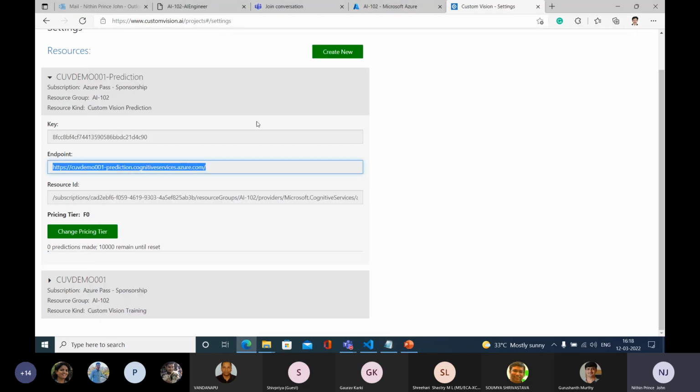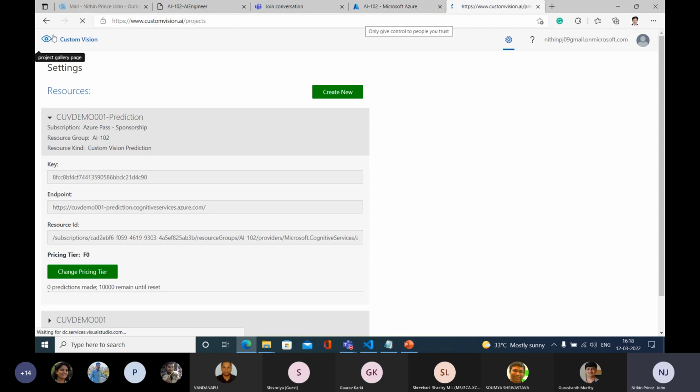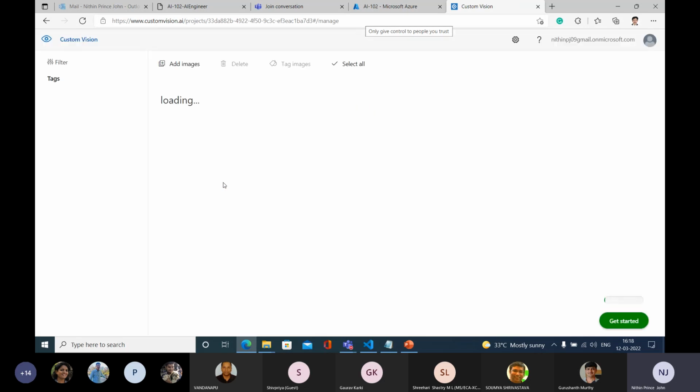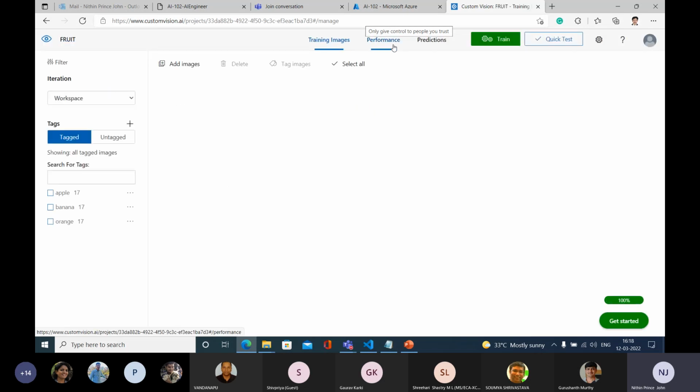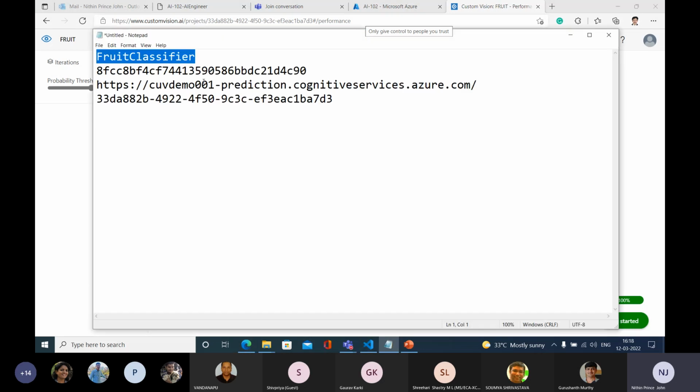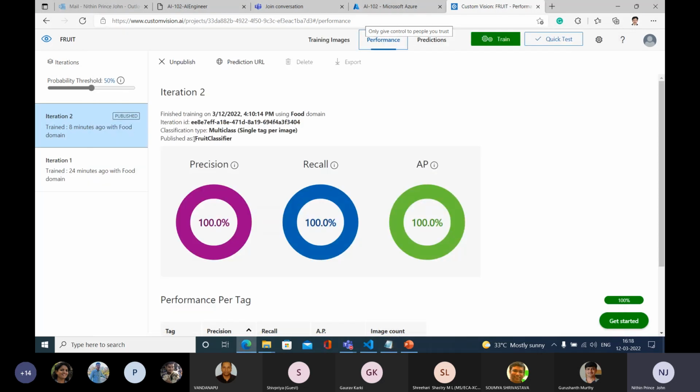Let me tell you once again. Go to the custom vision portal, and here in the main page, you can go with the performance. Sometimes it is taking too much time, so we can wait for that. While publishing, we have given a name, right? So that name is this one, fruit classifier. You need to use the exact name that you have given here.